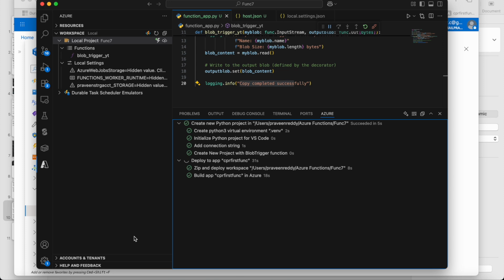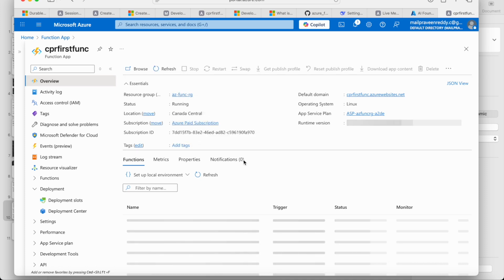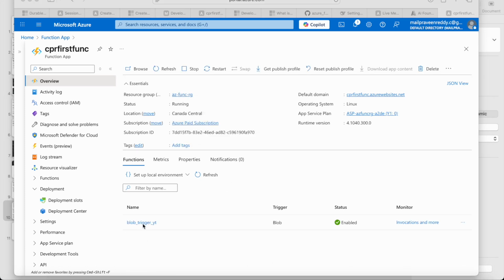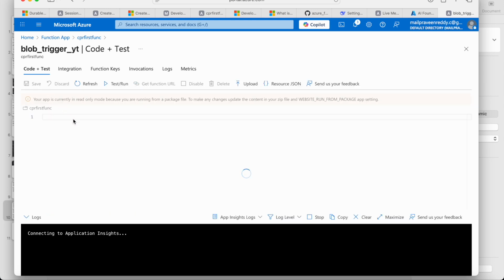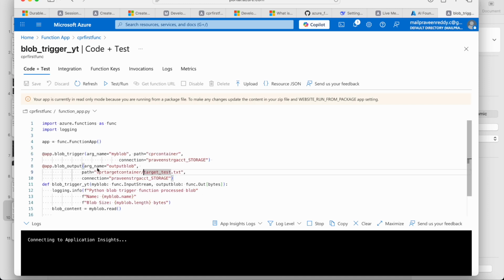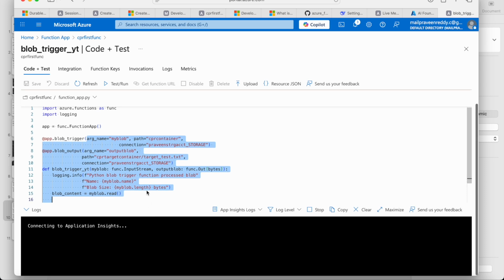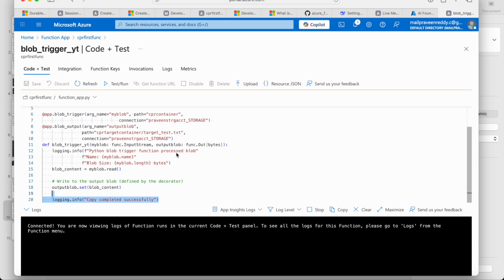See, in Azure, it is done. So now if you come to overview, see, blob trigger YT just came. This is our Azure function which we created locally. It has come here. Now if you see, it will be read only. It will load in some time, but it will be read only. We can view the same piece of code whatever we have in our local. See, the same piece of code which we have in our Visual Studio Code has come here. That's it. See the same, this is the last log. So this is how we can even push the code into the Azure portal, but the ideal way is to use the deployment center only.